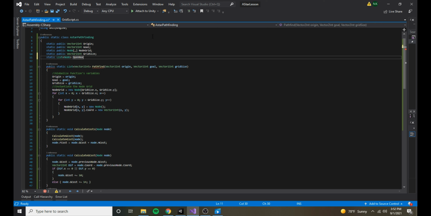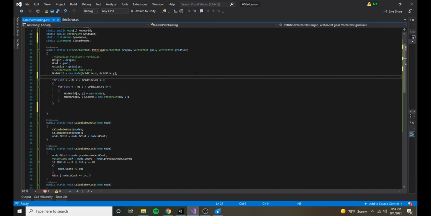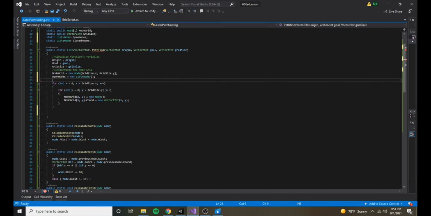So we're going to go ahead and say open nodes, and we're going to make a static list of nodes called closed nodes. What we need to do is instantiate them in the same way that we're instantiating the node grid. So we're going to say open nodes equals new list of nodes, and closed nodes equals new list of nodes. All right, these are going to be empty to start off with.